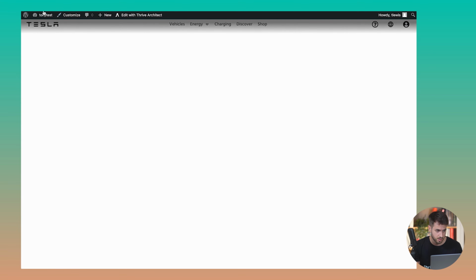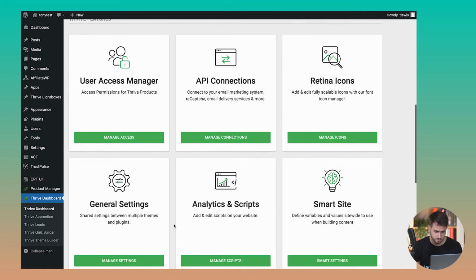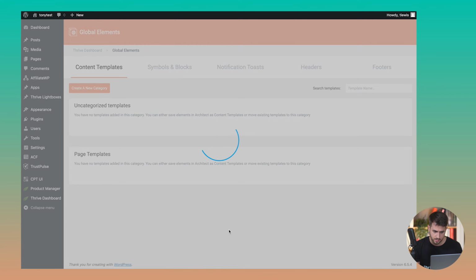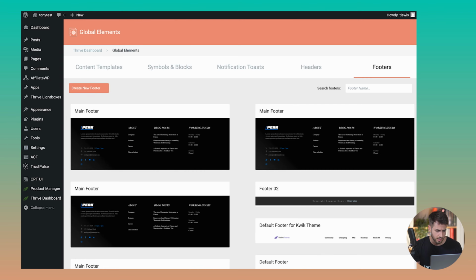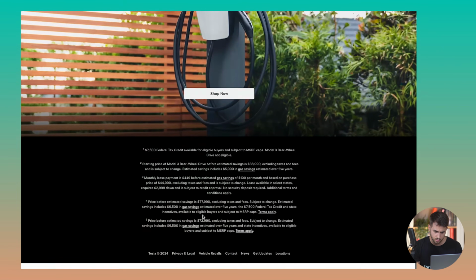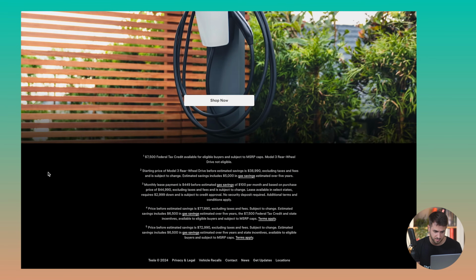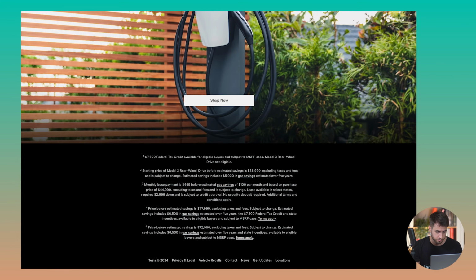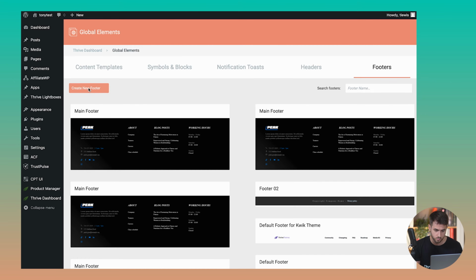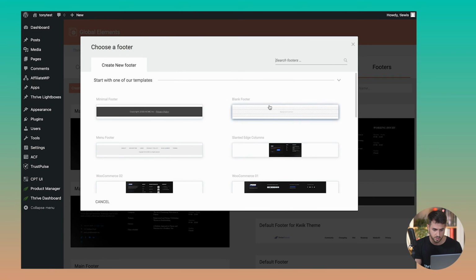Great. Let's go back to our Thrive dashboard. Dashboard, global elements. And now instead of a header, we're going to create a new footer. And the footer that we're going after is kind of simple. It's just a black background section with all this text and a simple menu towards the bottom. Pretty simple stuff. All right, let's create a new one. We're going to create this one from scratch. No need to look for a template. So let's do a blank footer.